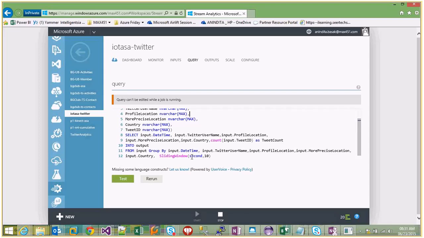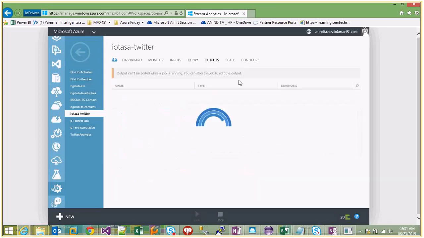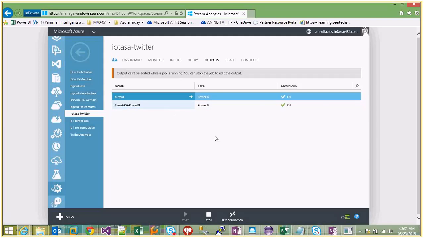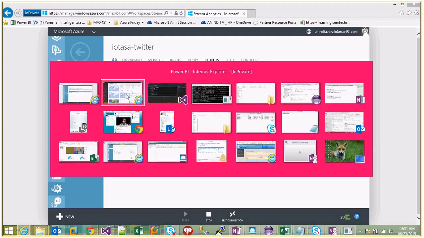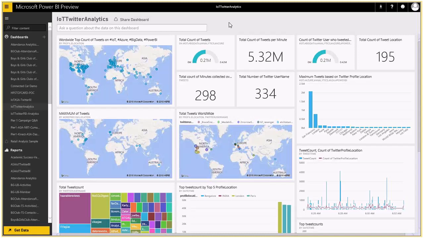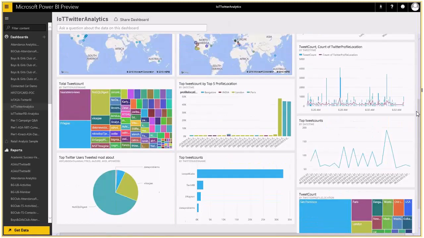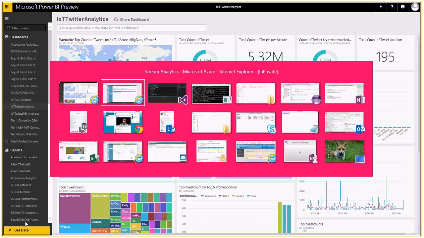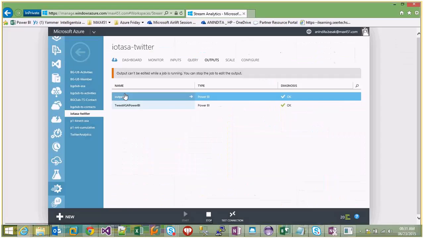In the sliding window I'm able to see that the data is checked within a 10 second interval, and in the output I have leveraged the power of Power BI. Here is something I have built using the data coming out from Azure Stream Analytics. The data has been pushing into Power BI, and everything is happening in real time, so I can see the changes happening in the dashboards.